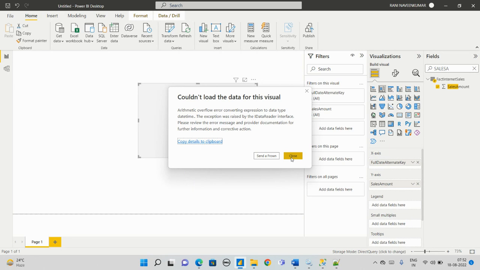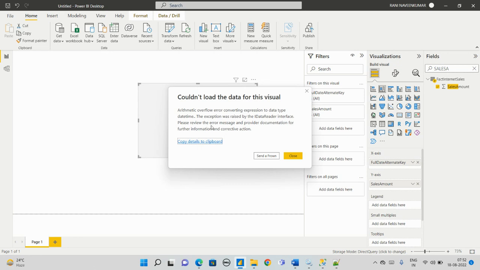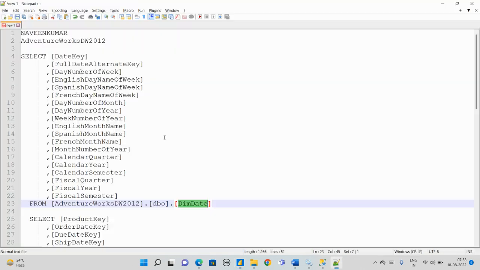I think we are getting this type of issue. Exception was raised by the IDataReader interface. Your error message, please see the documentation for further information. What is this error? Overflow error converting expression to data type datetime. Okay, so I think there's some error with datetime. So where is the datetime?